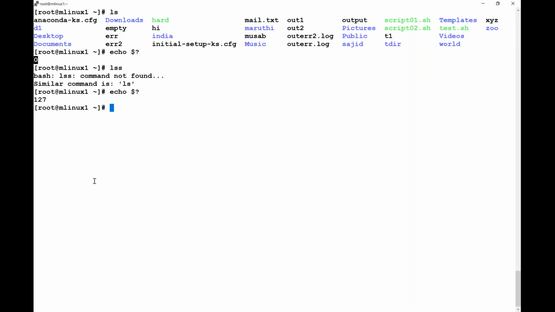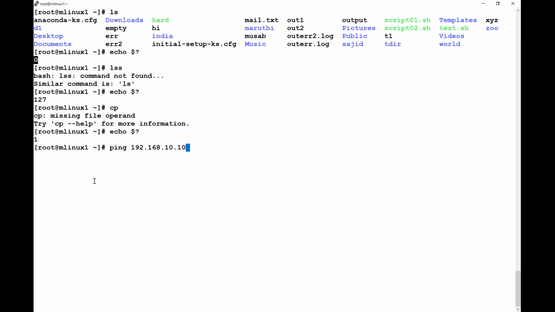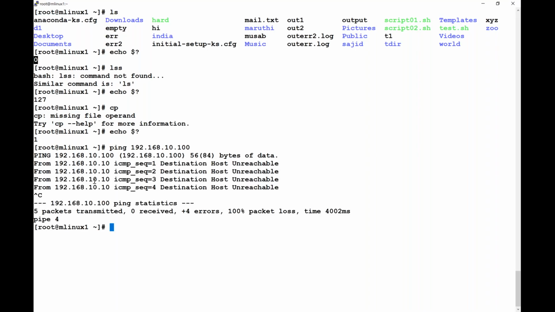Suppose I give improper input, like I'm using cp. You know, cp requires source and destination. I'm not typing anything, I'm just running the command without giving source and destination. Now if I say echo $?, it is giving me 1, right? Suppose I'm running the ping command, ping 192.168.10.100. There is no such IP in my environment. Obviously, the ping command will fail, right? If I say echo $?, I'm getting 1.